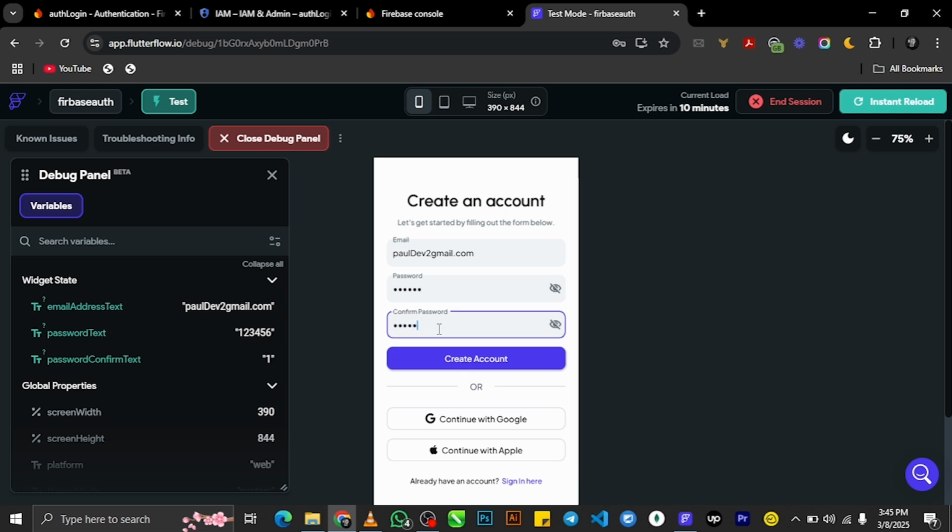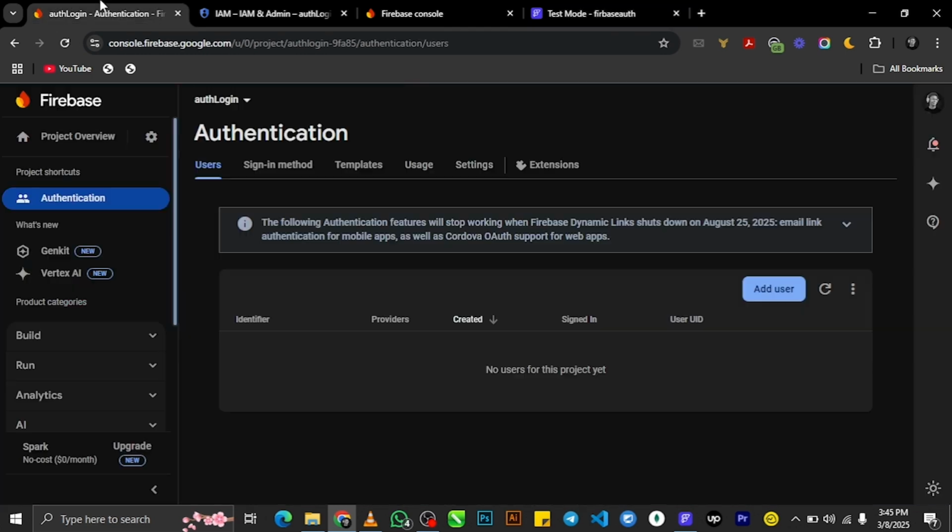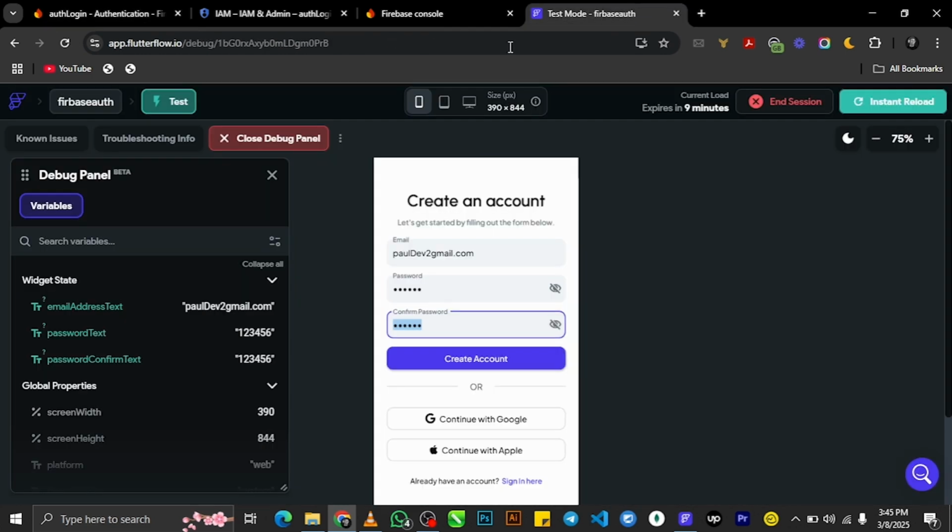So 123456, confirm password. Once this account has been created, you are going to be finding the user here, and also we are going to be redirecting to the home page that we have created. So boom, let me click on the create account button and see what is going to happen.